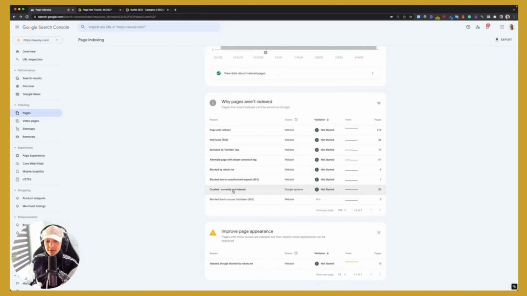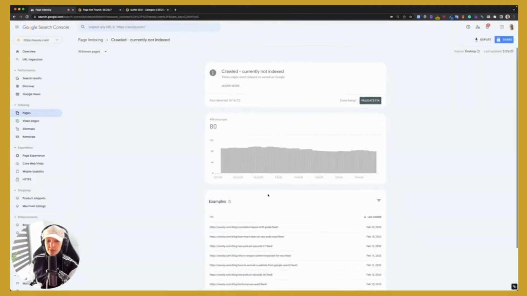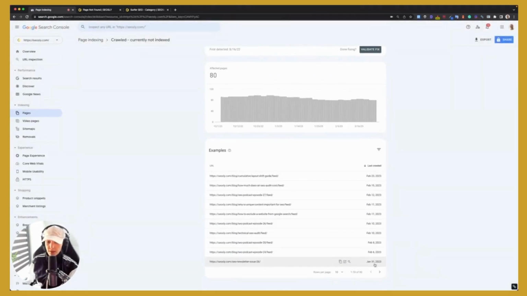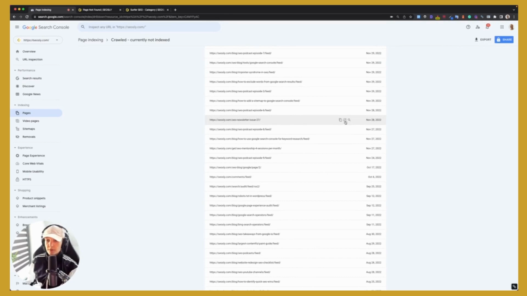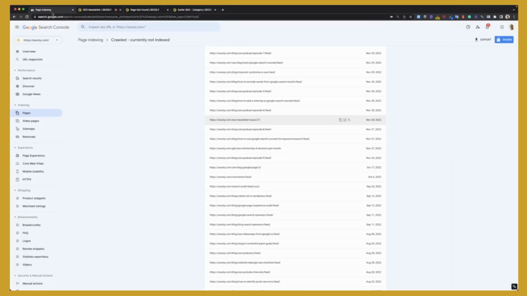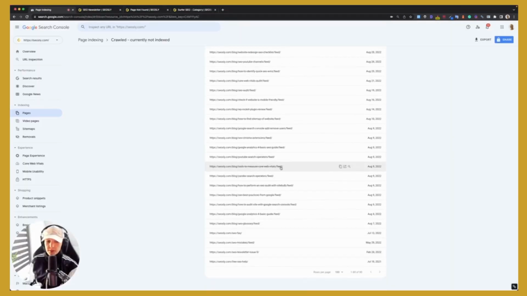And the crawled currently not indexed. If you see a lot of pages here, and these are quality pages you want to index, this usually means the site has some quality issues in most cases. If you see pages like feed pages, then this is okay. Or some old pages that are outdated, that you don't want to rank or index, this is okay. As you can see, here are some very old pages I used to have, which are now removed or redirected. So feed pages, this is okay for me.